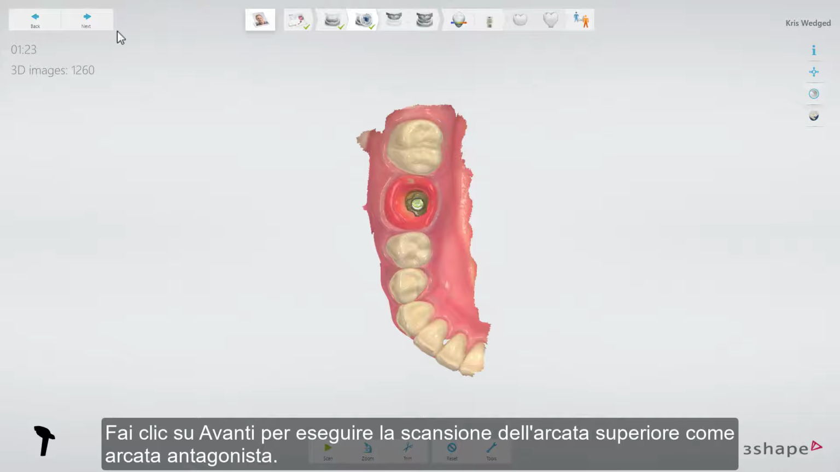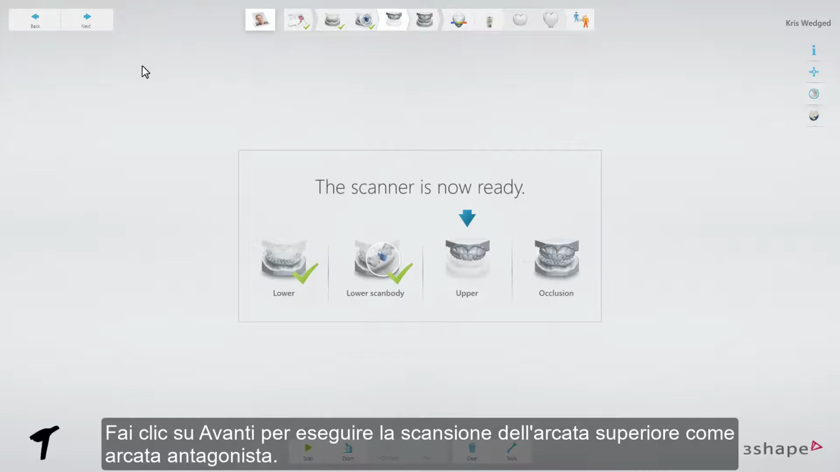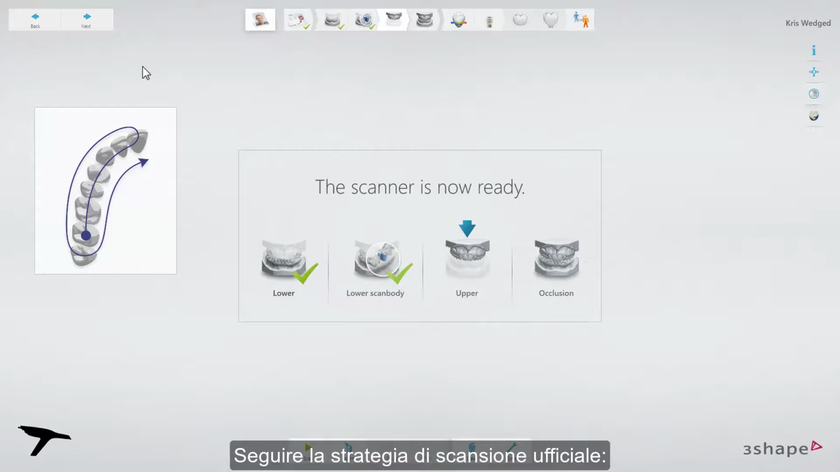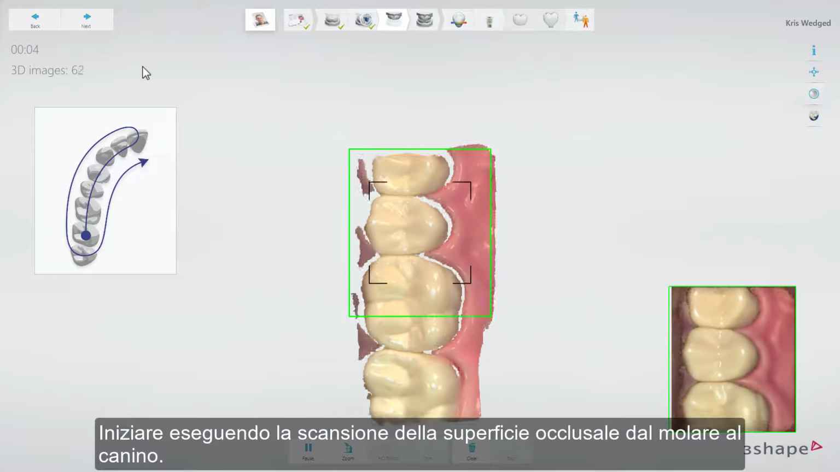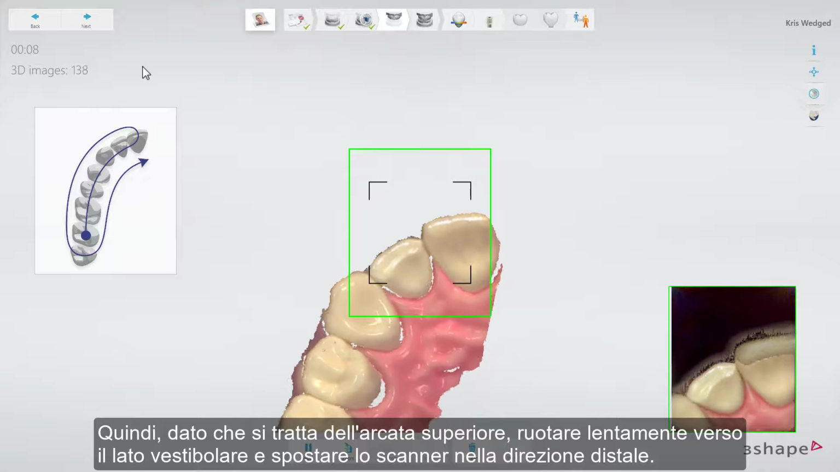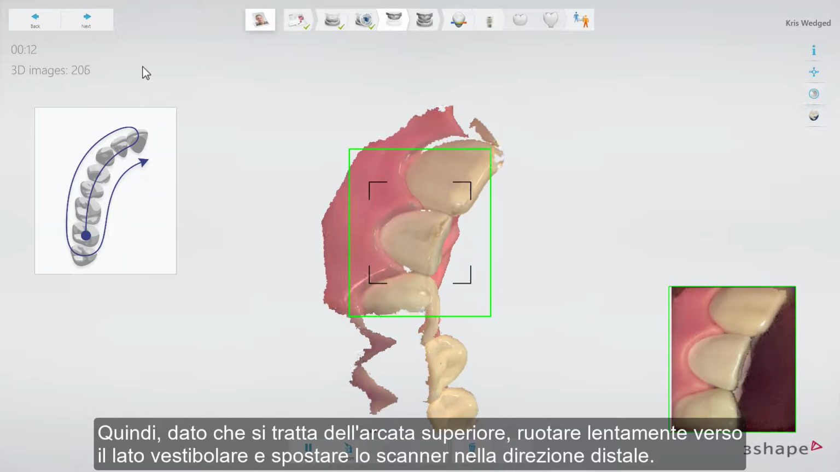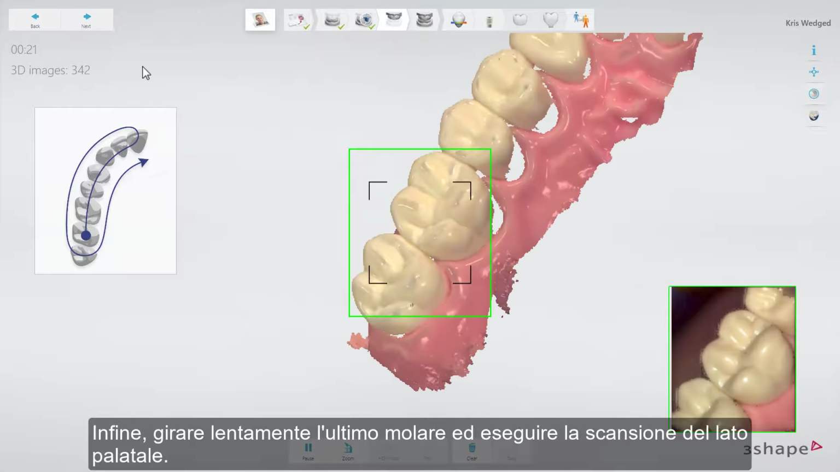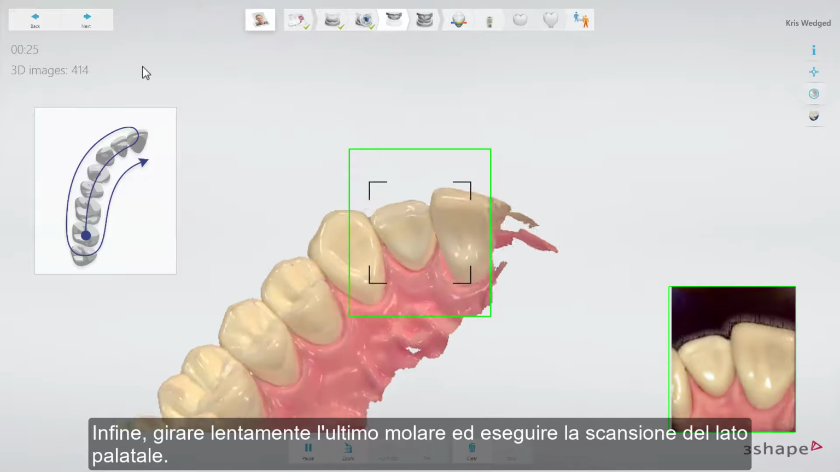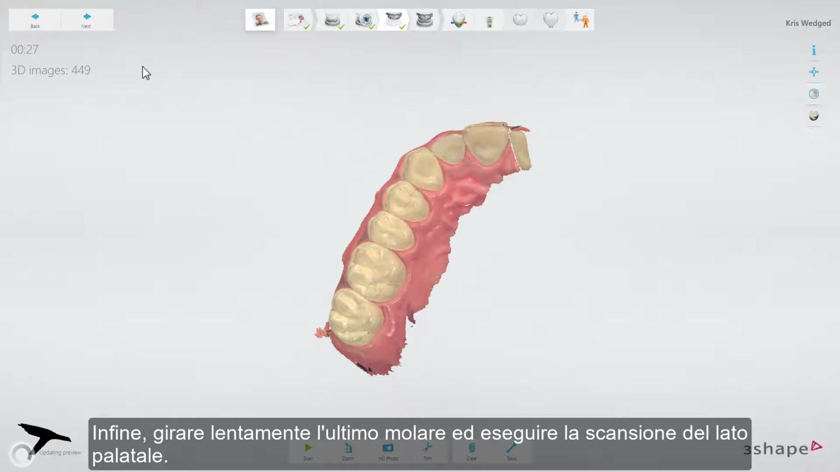Click Next to scan the upper arch as our antagonist. Follow the official scan strategy, which is: start by scanning the occlusal surface from the molar to the canine. Then, as it is the upper arch, slowly roll to the buccal side and move the scanner in the distal direction. Finally, slowly roll over the last molar and scan the palatal side.